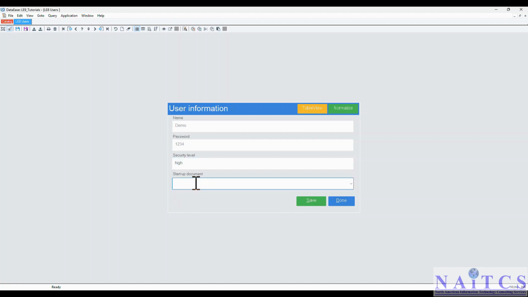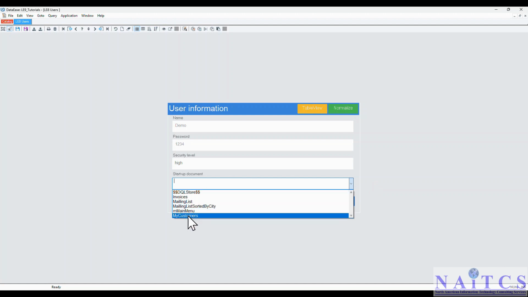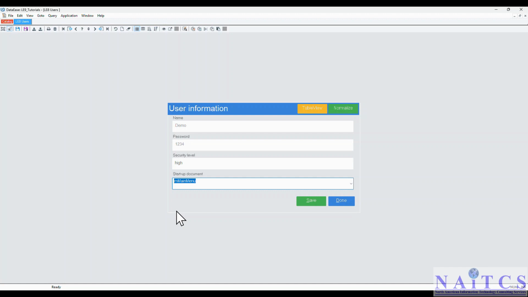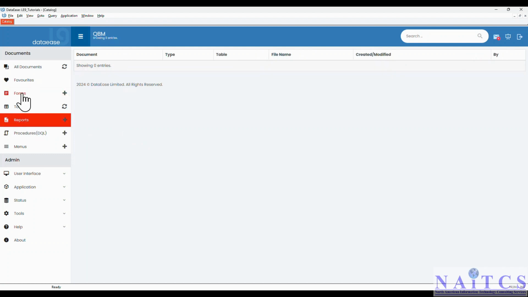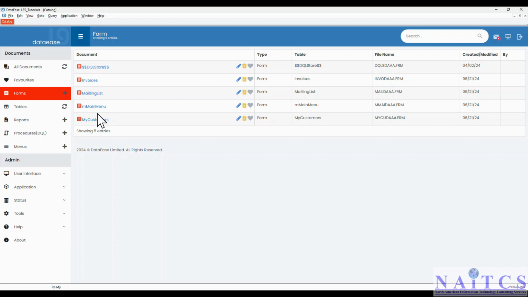And the starting document I can pick because it's not too many documents. So from the list I can go and select M main menu. Now I'm going to save that and then done. So now you can see I created the user, and then also I created the menu. Menu is not showing up in here because it's not refreshed. So I come out to reports, go back into forms, I can see.